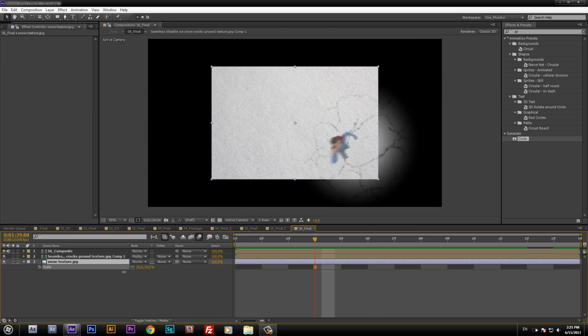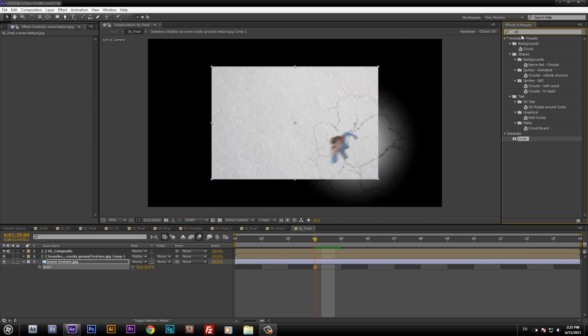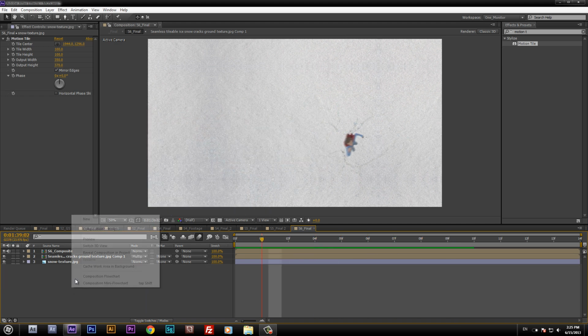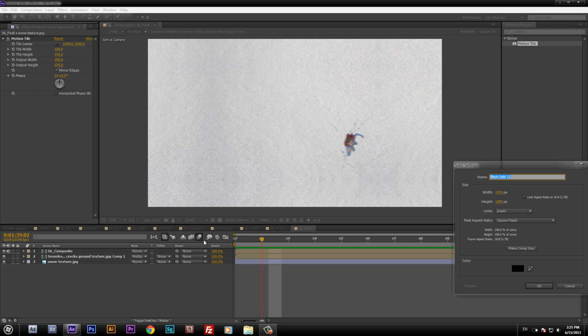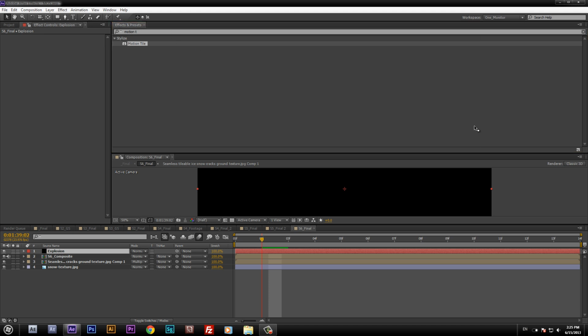Oh, okay. Let's scale down the snow texture and add a motion tile. Expand the edges. Okay, that looks cool. Okay, let's add a new solid and call it explosion. Add a circle effect. Whoa.